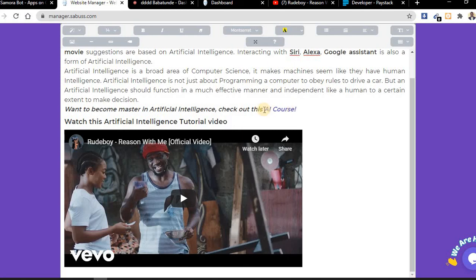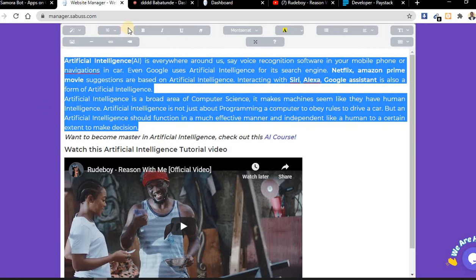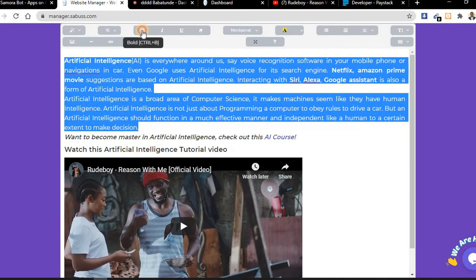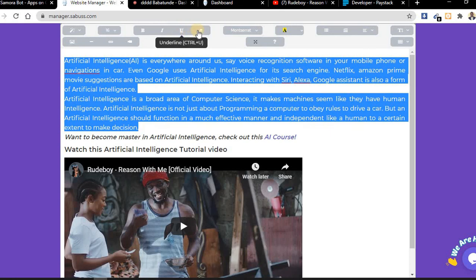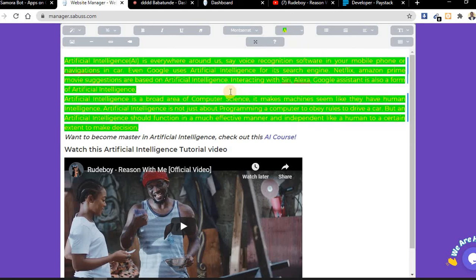When I highlight this now, you see that it shows open in a new tab, which means it is correct, because sometimes it may not be correct. The content I have here looks like a text editor like Microsoft Word. I can increase the fonts, decrease the fonts, make it bold, italics, underline, change the font color, remove font color, change the background color to yellow, and do any other thing. You can say nice.